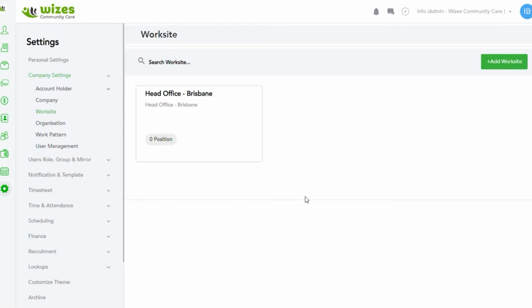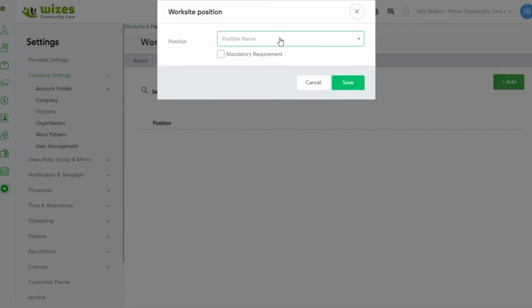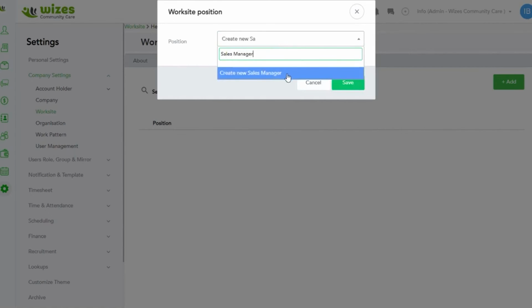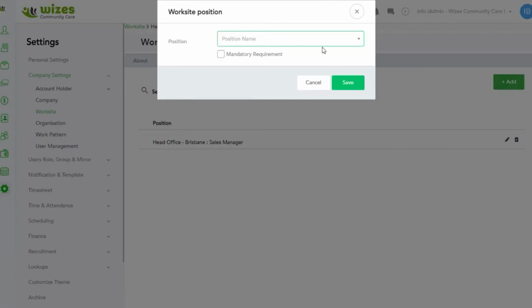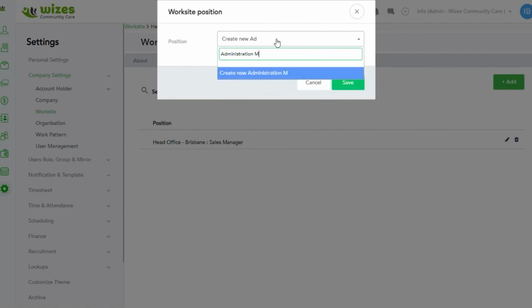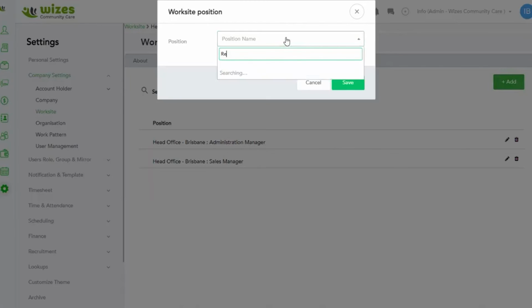Now that we've got our head office Brisbane worksite, then we need to define the positions that we employ in that office. So we click on positions, and we now add our position. What we're going to do is we need a sales manager, we need an administration officer, manager, say, be good if I could spell correctly. We've got recruiters, and we've got sourcing agents.